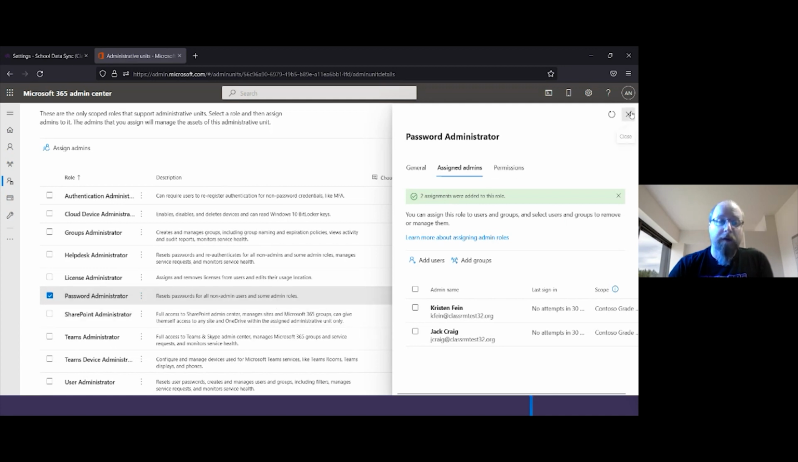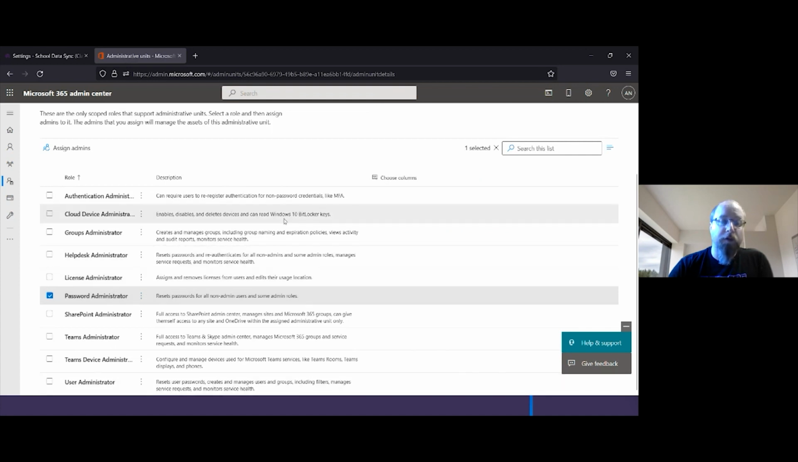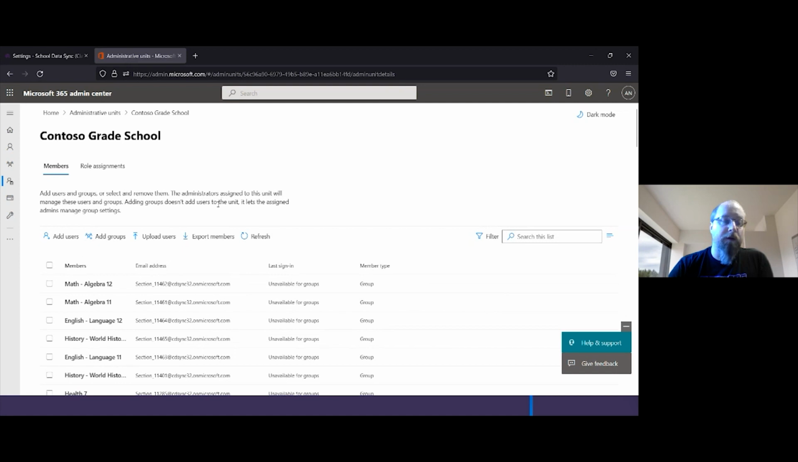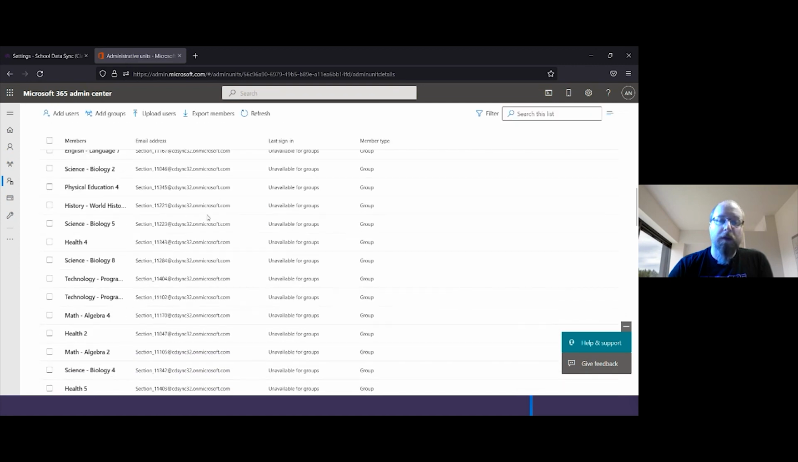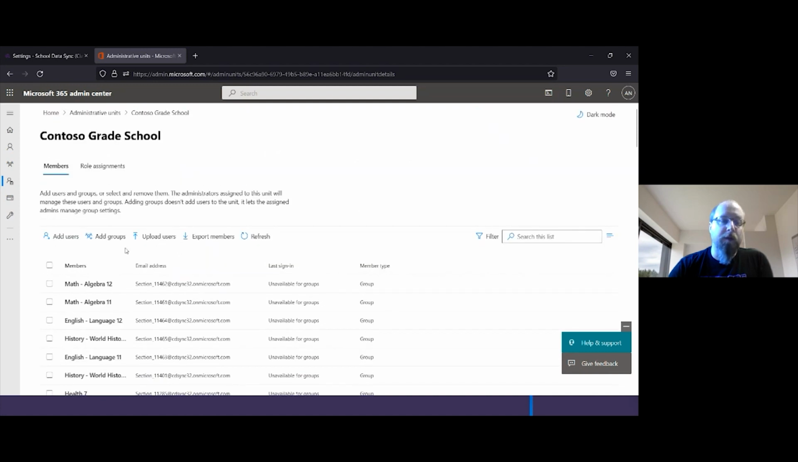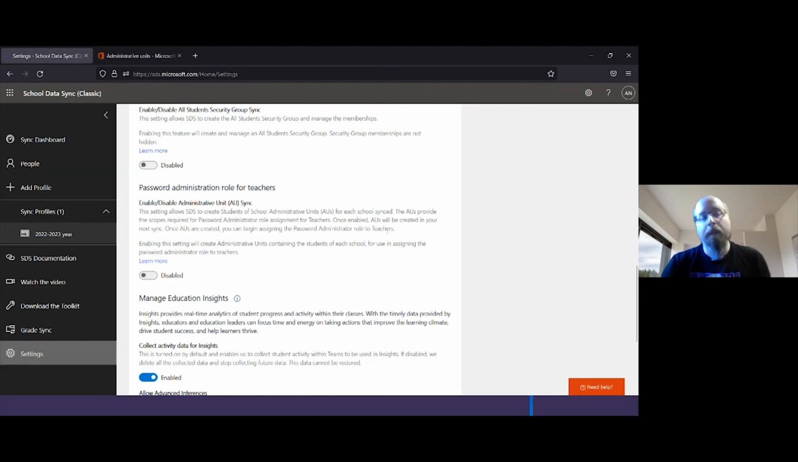This can go for any of the other available scoped roles. As far as the members of this admin unit, these are going to be the users and groups that are managed by those people. And good, got a couple more minutes here.